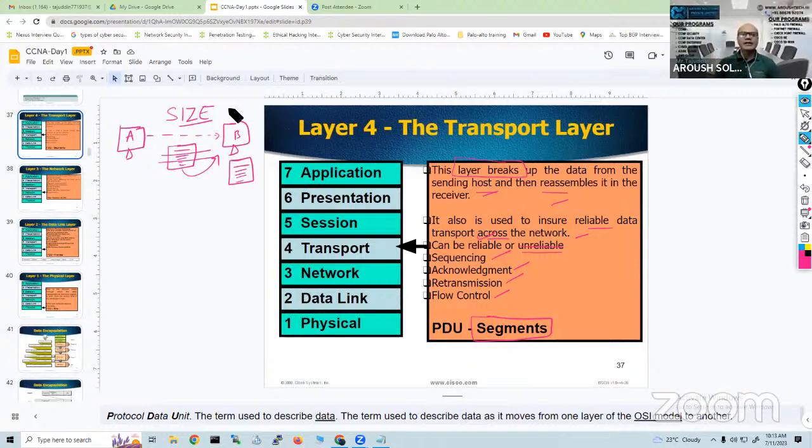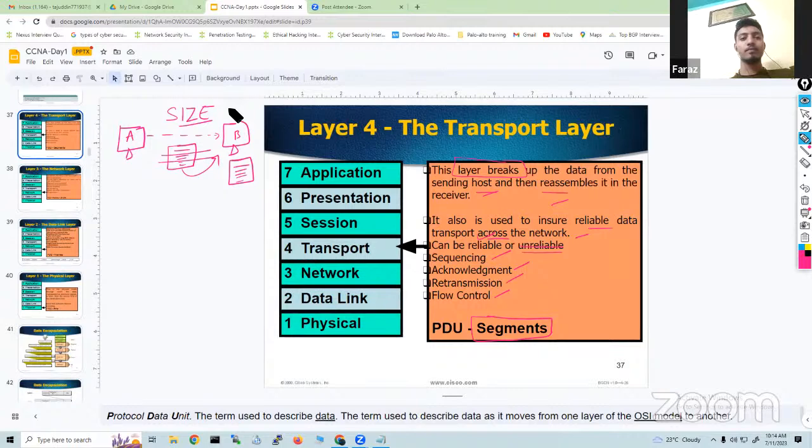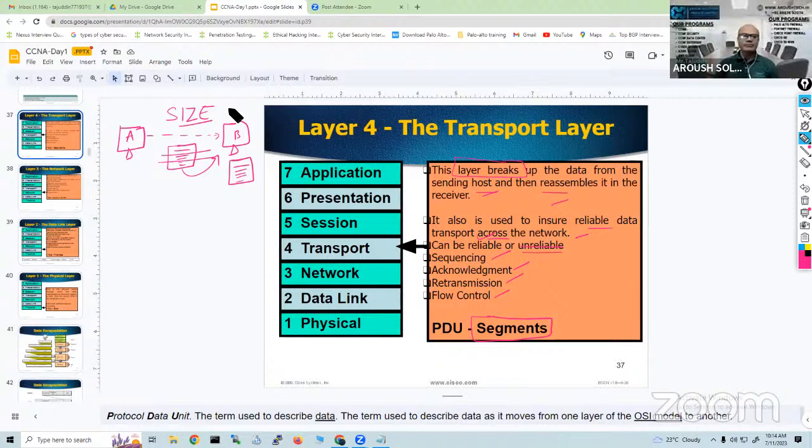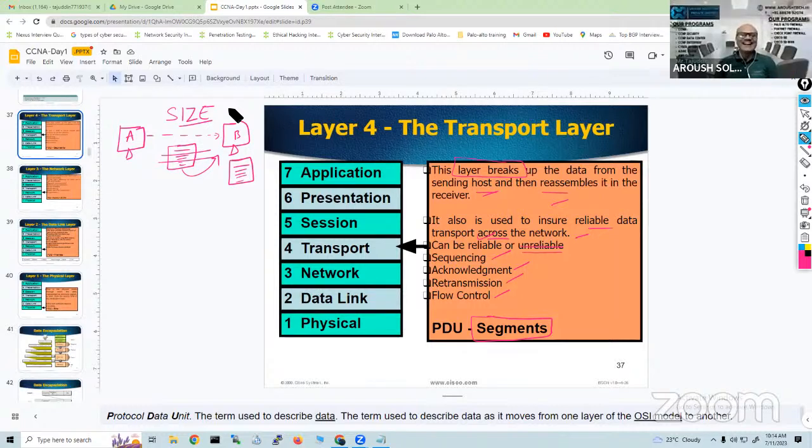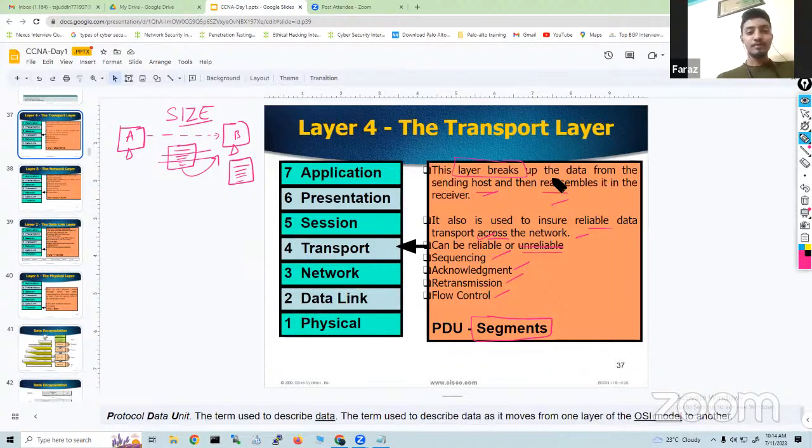Before sending, let me give you the best example. You have a big pizza, right? Can you put it in your mouth all at the same time? No, right? So what are you going to do? Pieces. This is all the same job. But in the stomach, it will reassemble. It will all be stored in the same place. Got it?